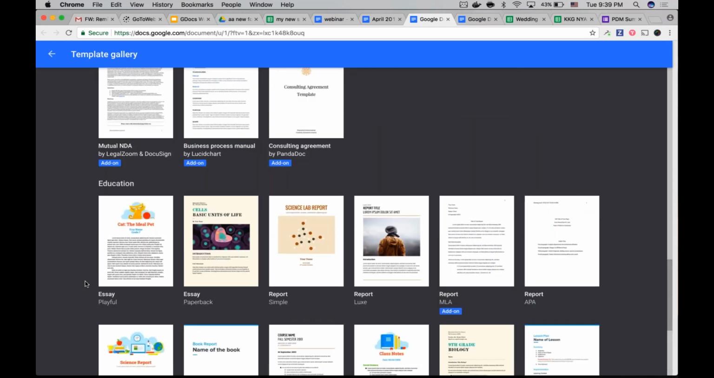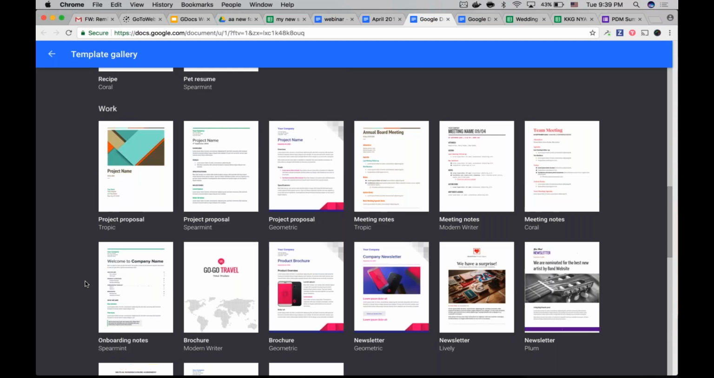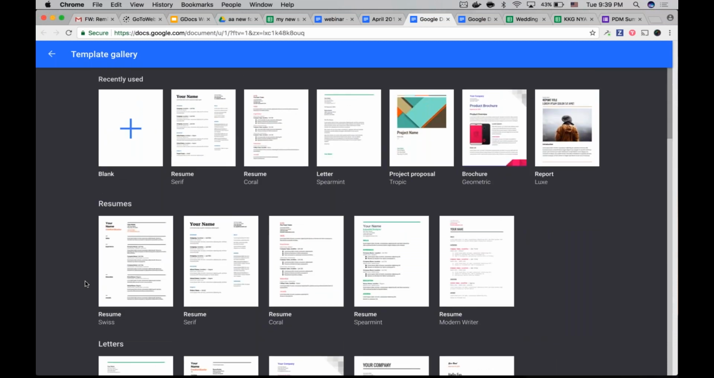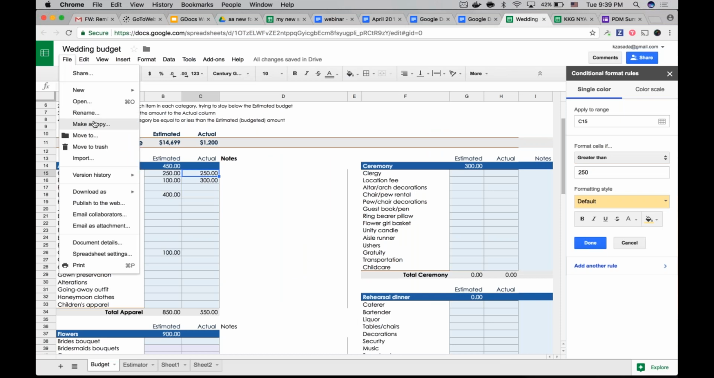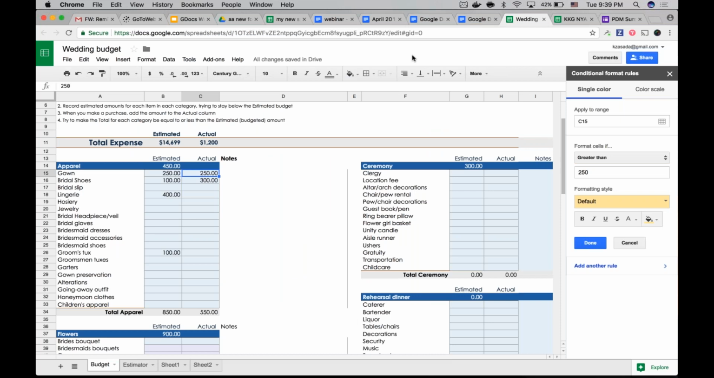A lot of people, this is Google's official library, but if you search using any search engine, there are also people who publish templates, and so you can just make a copy. If someone shares something with you that you think is so wonderful, and you want a copy for yourself, you can just do File, Make a Copy, and then you have your own version of that document that you can make any edits to that you'd like.